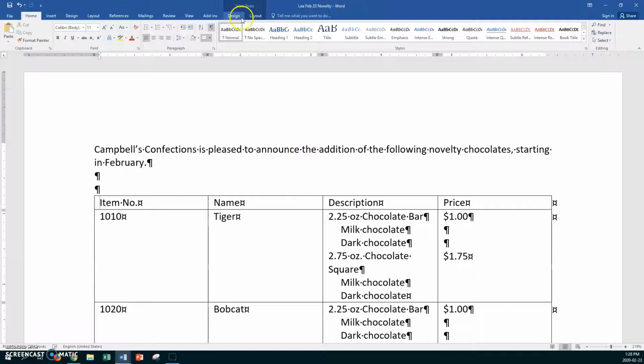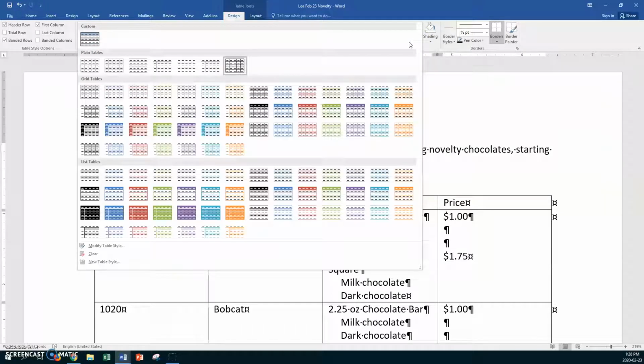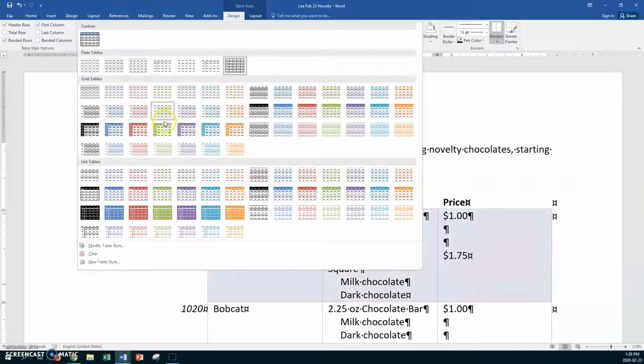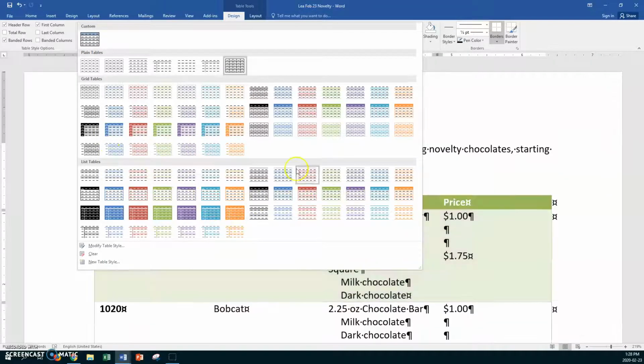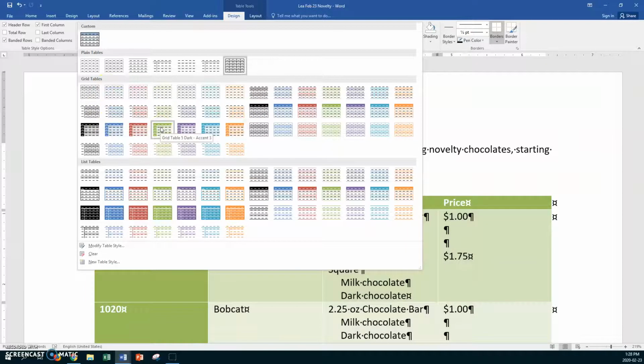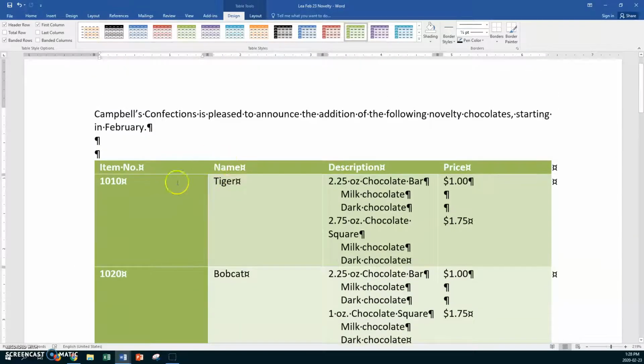Now I want to go to Design. Here are the table styles that you have. Take a look at them. These are all the same style, just different colors. Same thing here, all the same style, but different colors. So you have all these different styles of tables. They told us just to choose something in the third row. So let's choose this green one. That'll be fine.